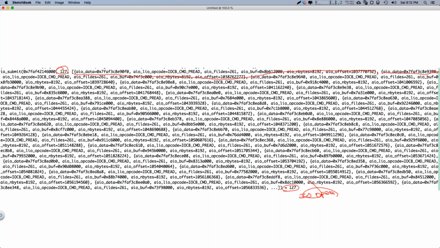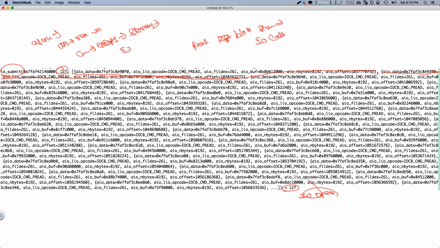So, this is a single block. I am batching reads of close to 127 blocks, which are stored at random locations, in a single IO call. When I am using asynchronous IO, since I am requesting multiple block reads in a single IO operation, I end up exploiting the IOPS at the storage layer.